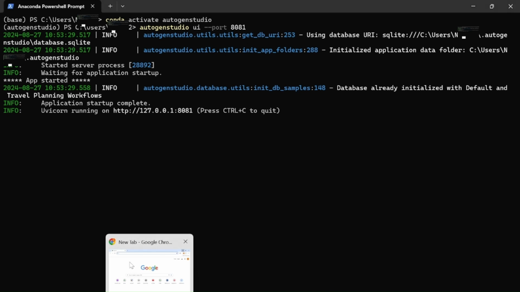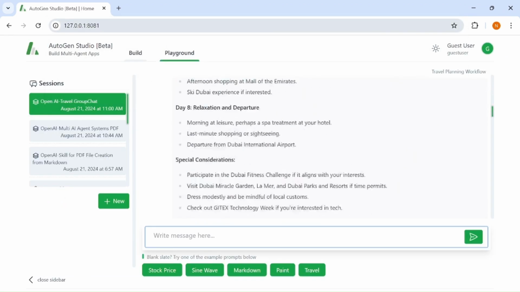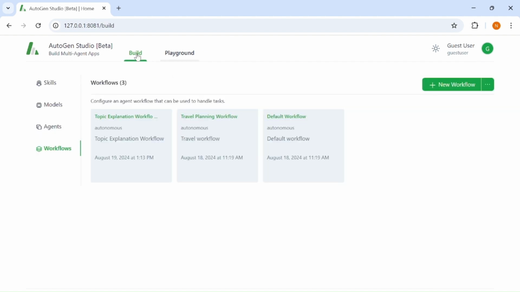Now we'll go to this localhost, http://127.0.0.1 and the port. And now this is what the AUTOGEN Studio UI looks like. This is the AUTOGEN Studio beta version for building multi-agent applications. And here are the multiple tabs for the build and the playground. Under the build, you have the skills, models, agents, and workflows, which you can create using the UI.